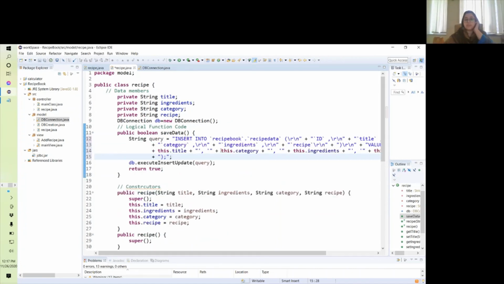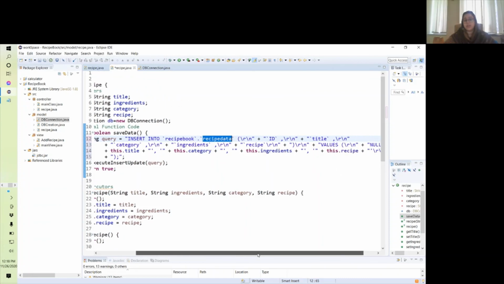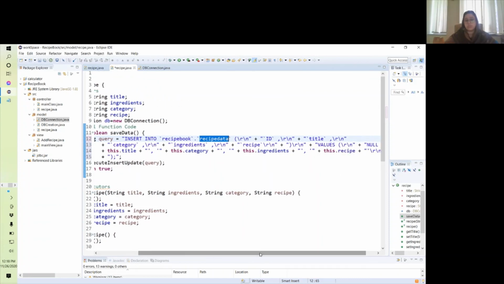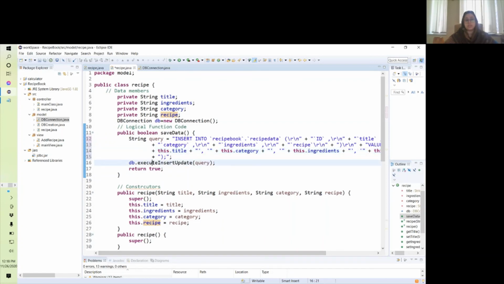This particular query says insert into recipe book table recipe data. This is the database name and this is the table name. All of these ID, title are actually the column names, and this is the values: this dot title, this dot category, ingredient, and recipe. So once this is done, then db dot execute insert update.